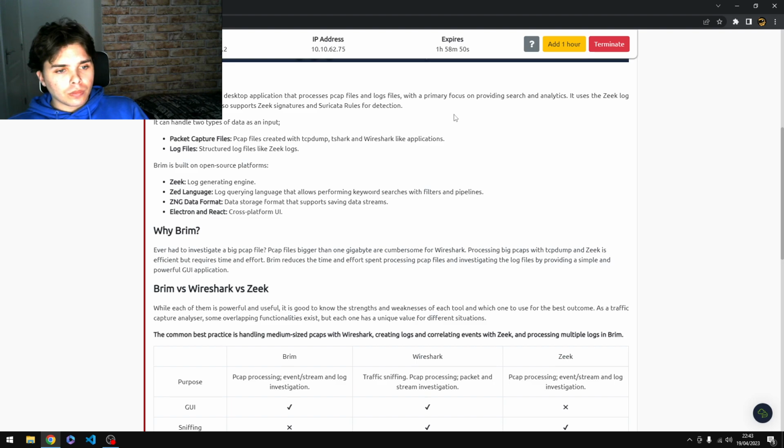It can handle two types of data as an input: packet capture files, PCAP files created with tcpdump, Wireshark and Wireshark-like applications; and log files, structured log files like Zeek logs.